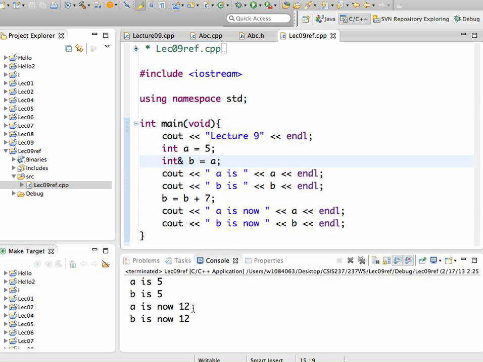So that's the thing about references. Okay, so that's how they're different. All I did was change one character. I just added this one thing, and the behavior of the program is quite different. Okay, so I hope that makes sense.